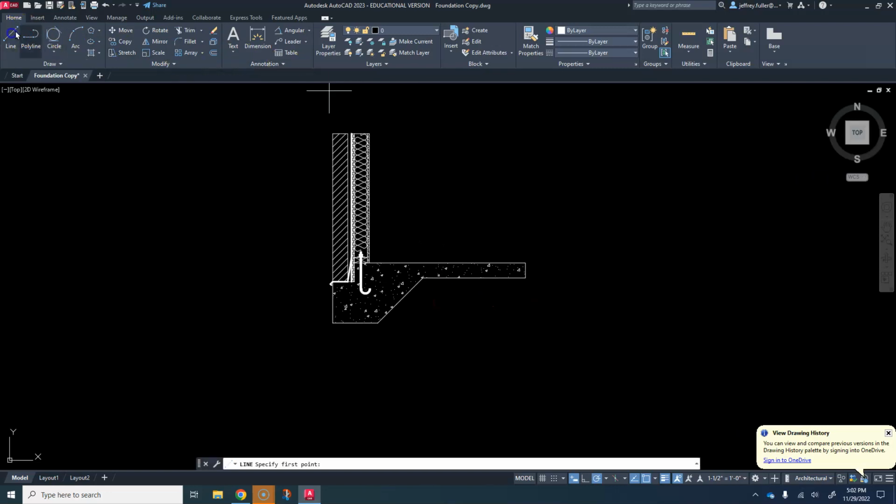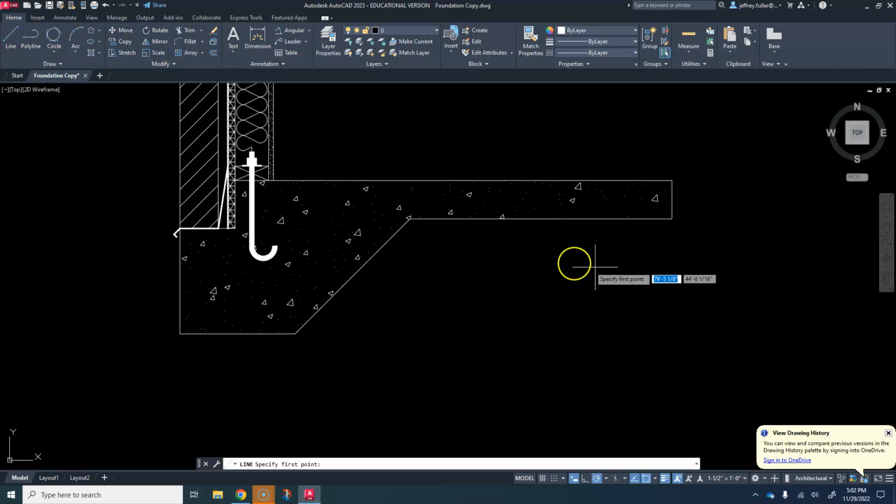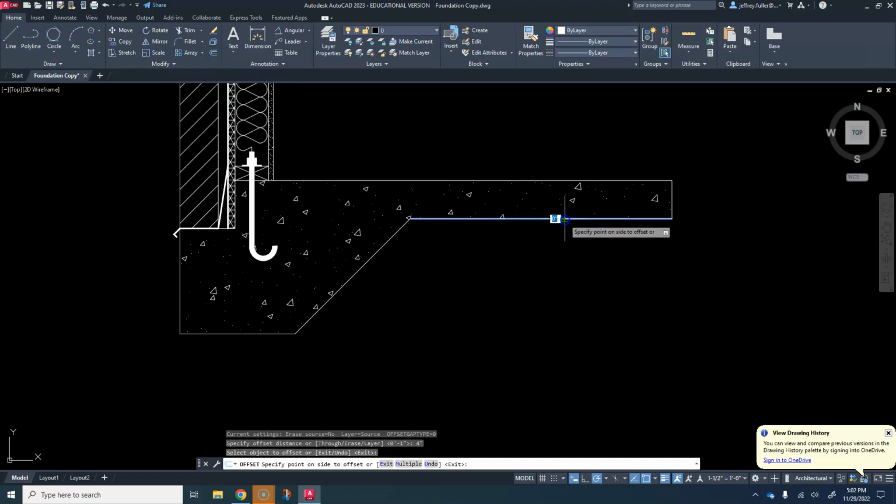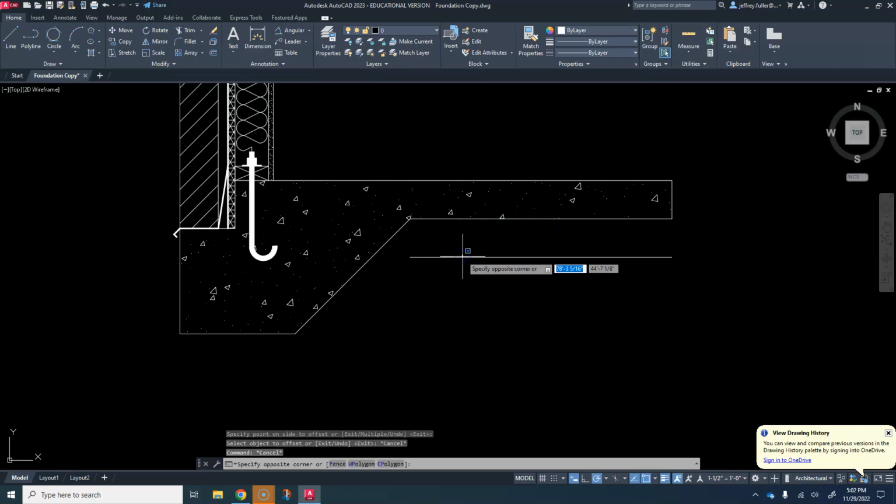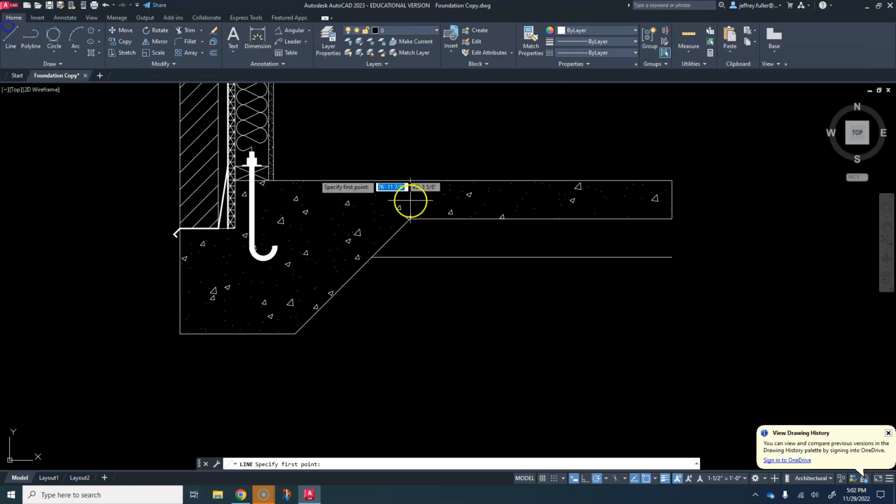So to represent that compacted gravel, I'm just going to come right in here. Actually, let's do this. Let's take this line. We're going to offset it 4 inches because we want 4 inches of compacted gravel. Right there. And I'm going to select it and extend it till it goes all the way over here. And then I'm going to cap it off right here.